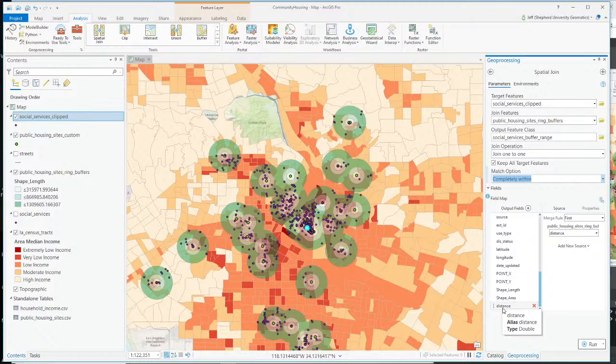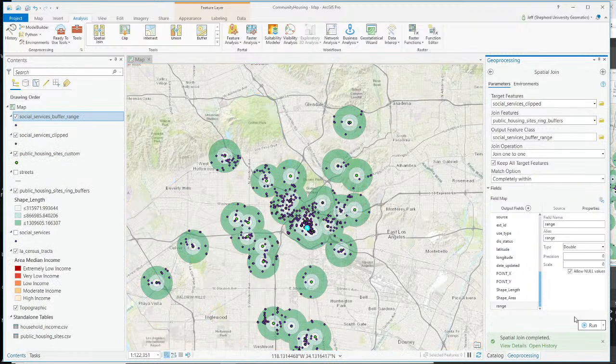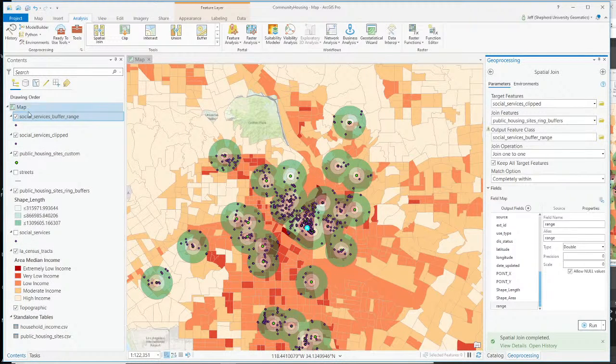And for some reason they want us to change the name of distance to range, and apply. Okay, range, double. Yeah, all right. They want to change the distance to range. All right, so that didn't take very long.